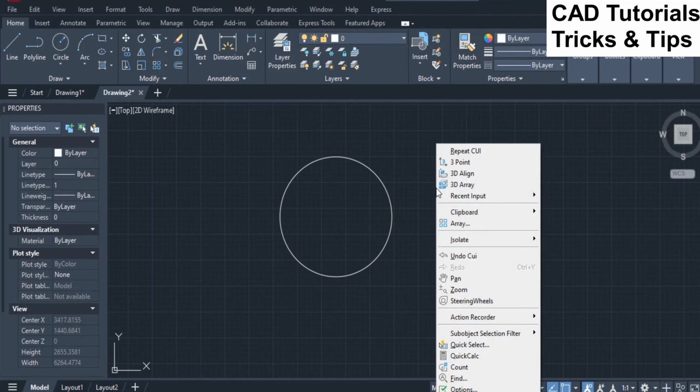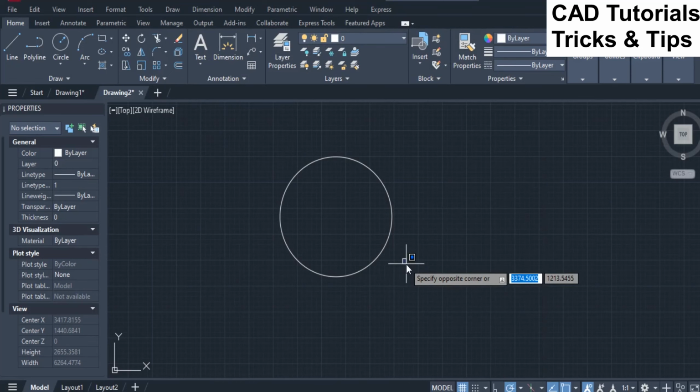Right-click to open the shortcut menu. Here you can see that the added command is visible in the shortcut menu under the clipboard section.